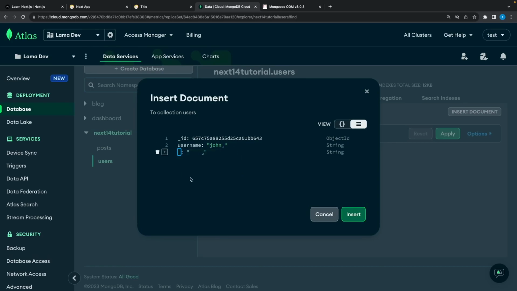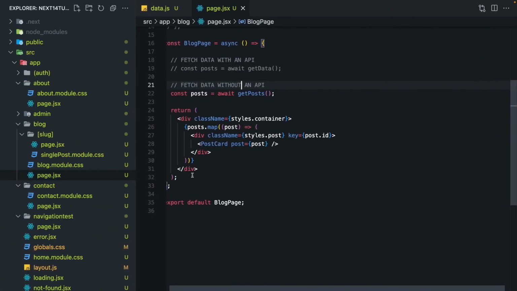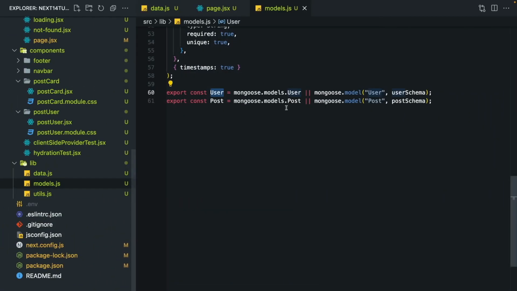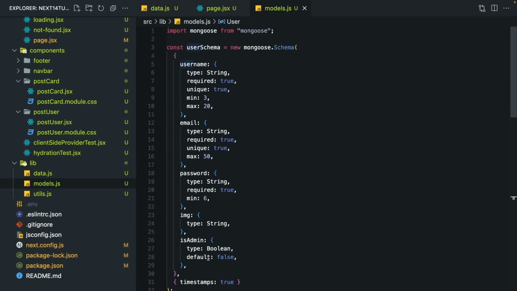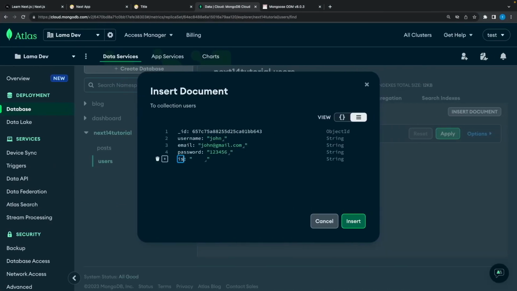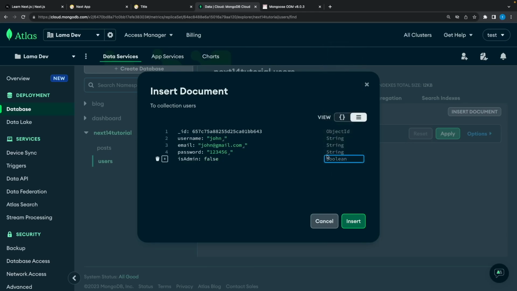Let's add new one. Email, john@gmail.com. We should get a password, 126. Of course, we are going to hash this password later, but for now it can stay. And what else we have? Let's open up our models. Okay, by default it's going to be false, is admin, and false. Of course, it's going to be a boolean. String, string, string. Okay, let's create.